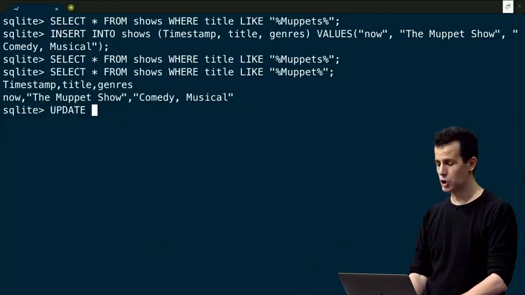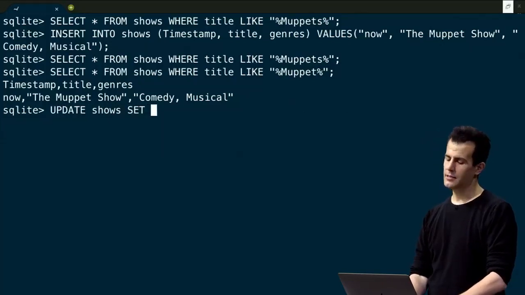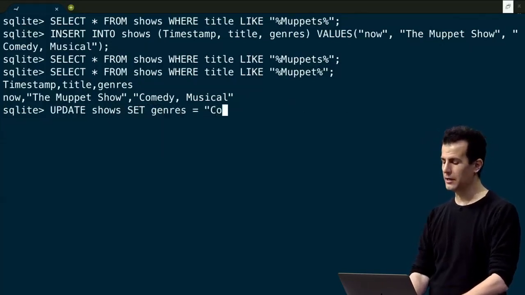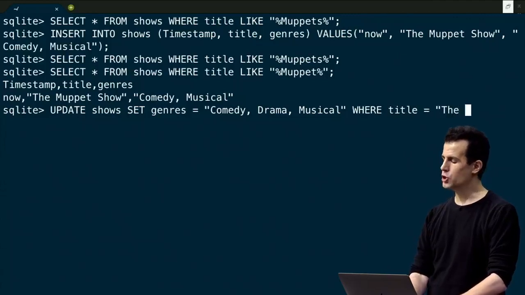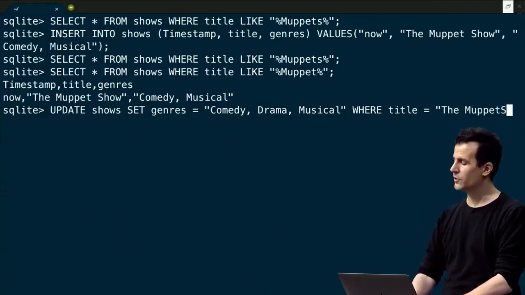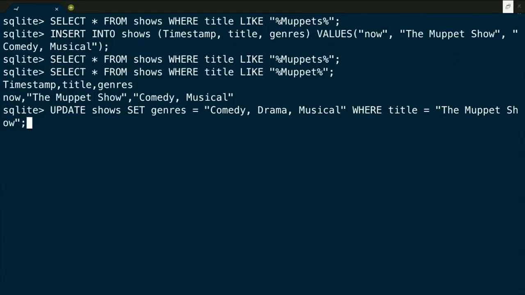Suppose you want to update something. Maybe, you know, some of the Muppet shows were actually pretty dramatic. So how might we do that? Well, I can say update shows, set, let's see, genres equal to comedy, drama, musical, where title equals The Muppet Show. So again, I'll pull up the canonical syntax for this in a bit. But for now, just a little teaser, you can update things pretty simply. And even though it takes a little getting used to the syntax, it kind of does what it says. Update shows, set genres equal to this, where title equals that. And now I can go ahead and enter.